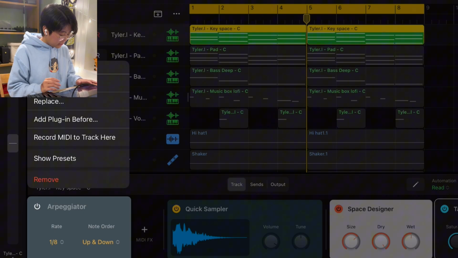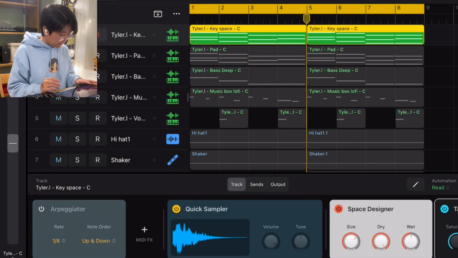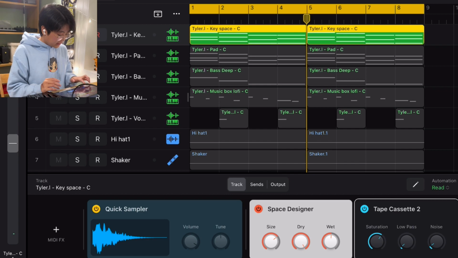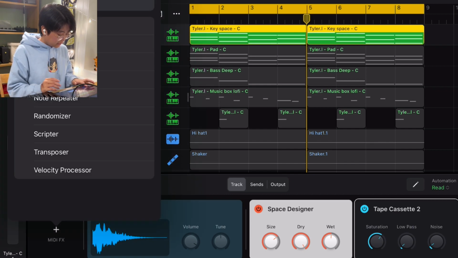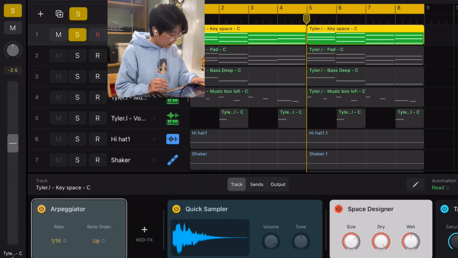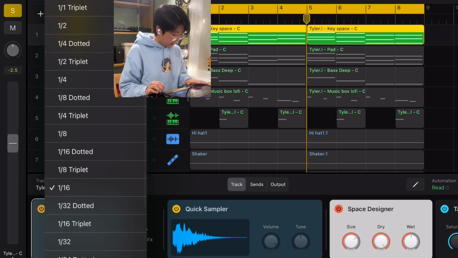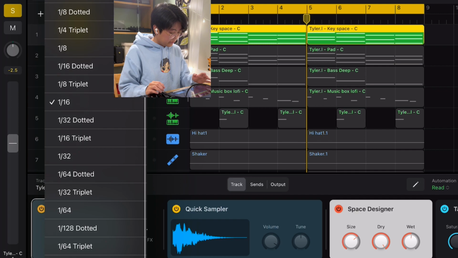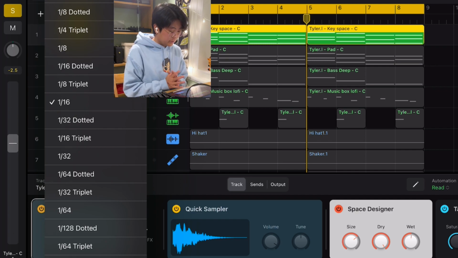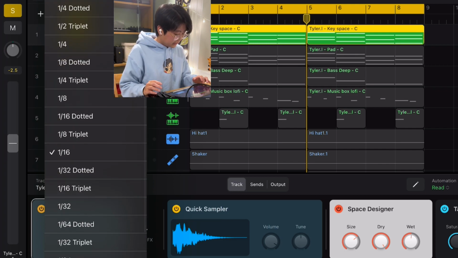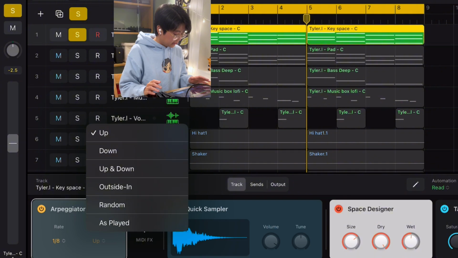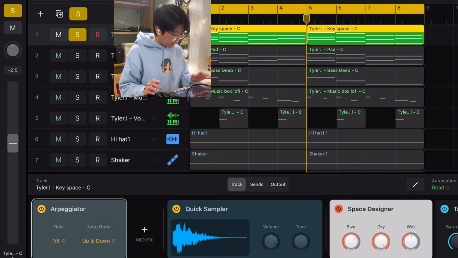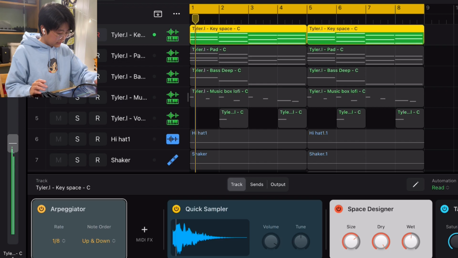So basically you don't have this here. I just remove it. And then here is a MIDI effect. Press the plus button and add an arpeggiator. The simple way is you can choose different time signatures to make the sound more interesting or more unique. In this example, I'm using an eighth note and upside down. Sounds like this.